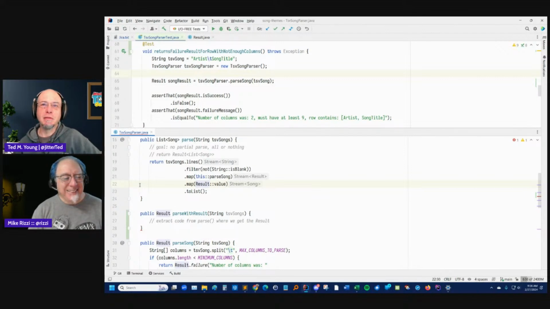So you can see on the right with the hints, we go from a stream of result, which is what we want, but for backwards compatibility, we then did a map to a stream of song. So what we want to do is basically extract from the lines down to the map. Basically, we want to extract lines 19 through 21, and that's what we want to put into the parse with result.